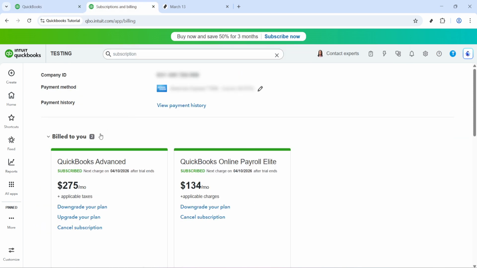This is the hub where you can see everything about your current plan at a glance. Take a moment to review your plan name, billing frequency, next charge date, and the payment method on file. If you manage more than one company, double check that you're viewing the right company before you make any decisions. It's also a good time to confirm that the information here matches your expectations, like whether you're on a monthly or annual plan and when your next renewal is scheduled.